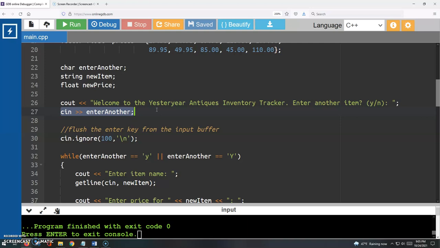Let's just keep it simple and assume they're going to enter a Y or an N as told. Now, this is something we haven't talked about, and I don't know if I've seen this in your book or not. But we need to be careful here. You know what? Let me show you something. I'm going to comment this out and show you what happens if you skip this.